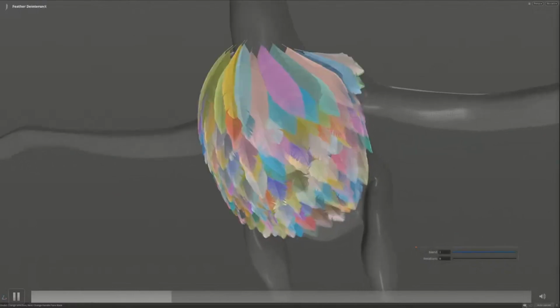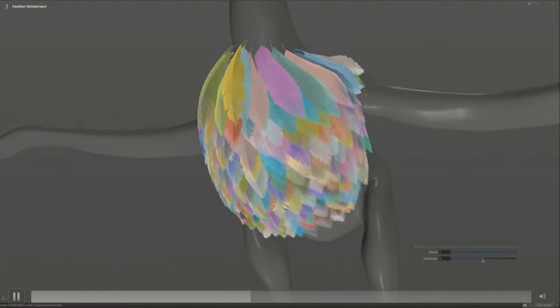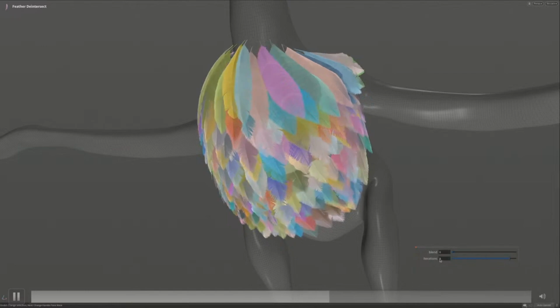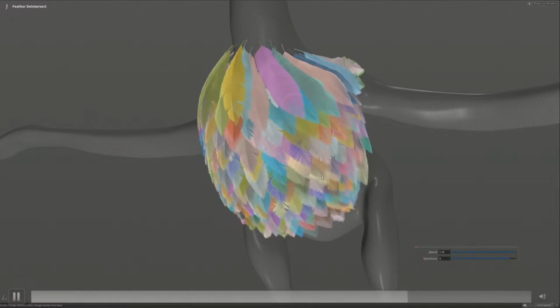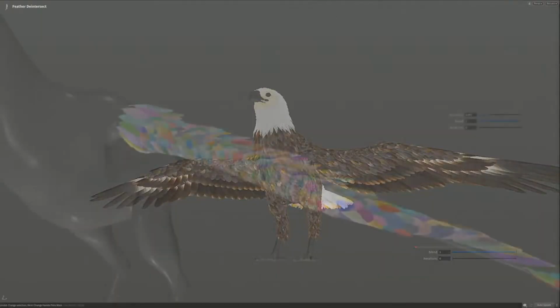And we're changing parameters like the number of iterations or blends that we use for the de-intersection.